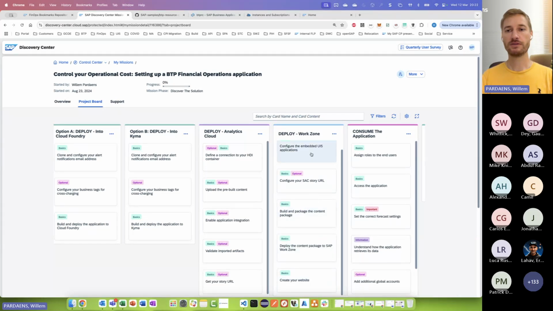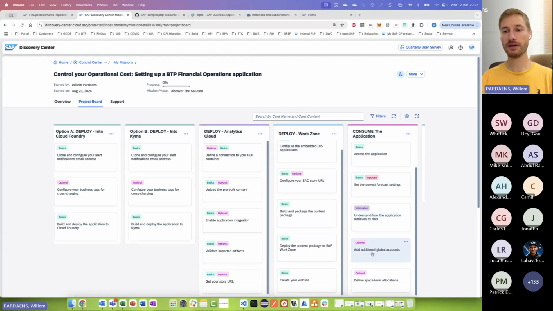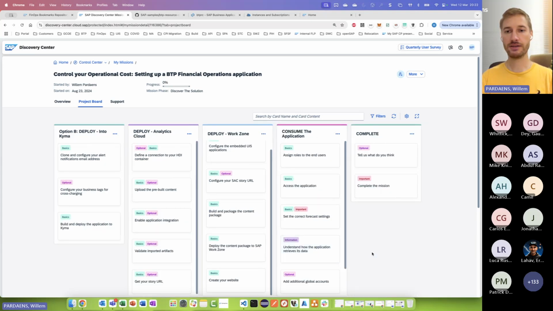And then last but not least, once it's deployed, it's about consuming the application. So there are a few roles that need to be assigned. And then you can start to use the tool to set some certain forecasts and maybe add additional global accounts or do some other configuration. And that's it, then you're live.